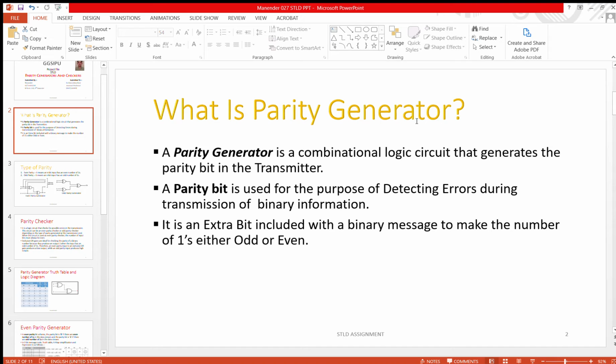Now, what is a parity generator? A parity generator is the combinational logic circuit that generates the parity bit in the transmitter. A parity bit is used for the purpose of detecting errors during transmission of binary information. It is an extra bit included with the binary message to make the number of ones either odd or even. To understand it, we can also say a parity bit is an extra bit in a binary message to make the total number of ones either odd or even.